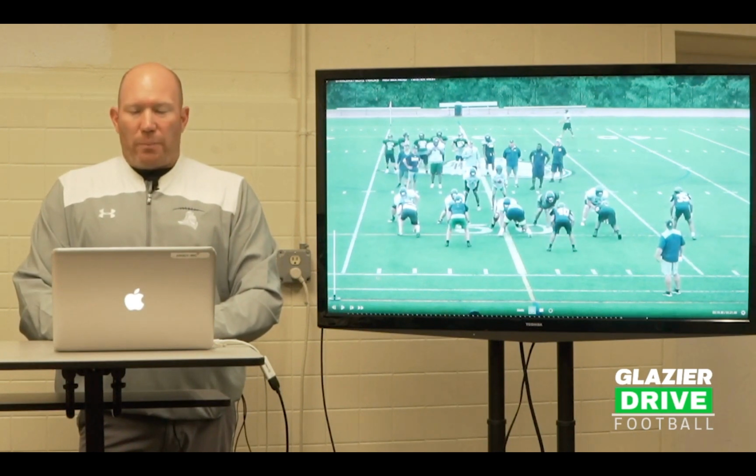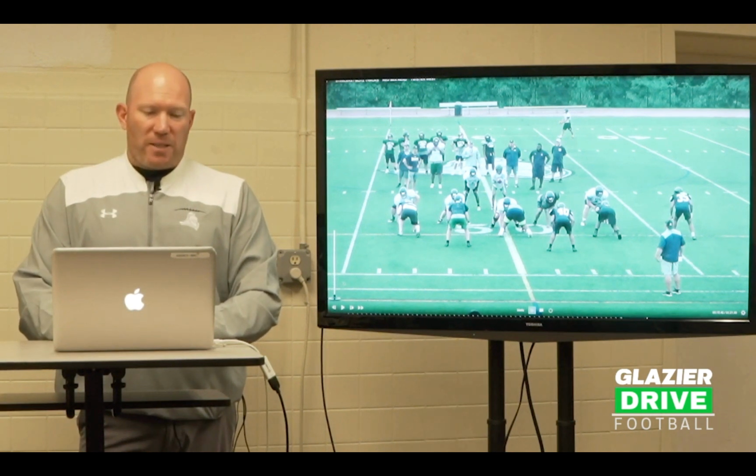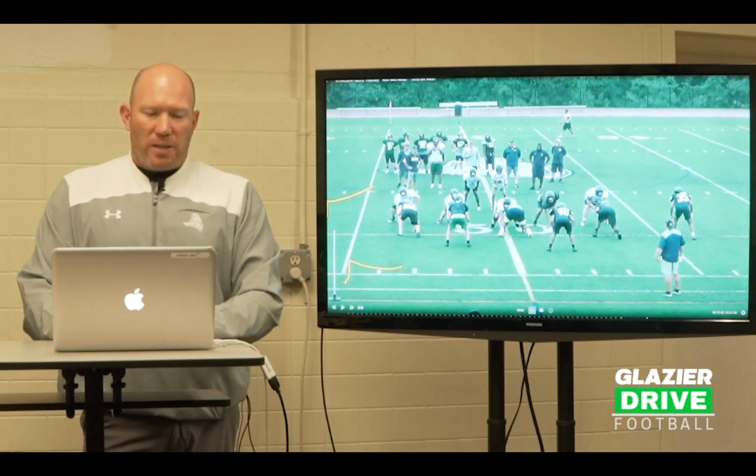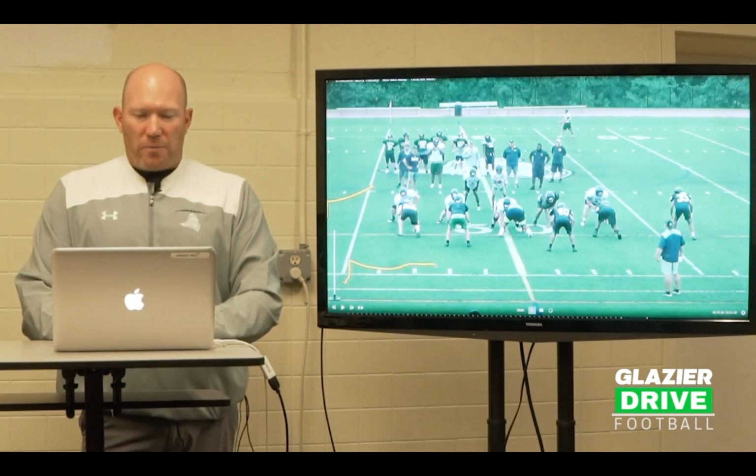Now the other guy will be in the picture if it's a zone blitz. If we're going 3 deep, 3 under, it's going to be our safety because the Sam's going to blitz off the edge. The safety's going to come down in the box. He'll be the cutback player on this play for us.